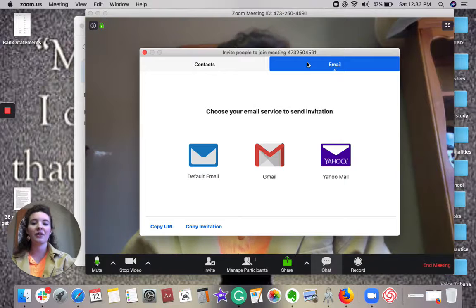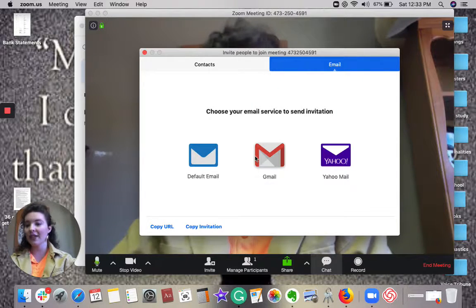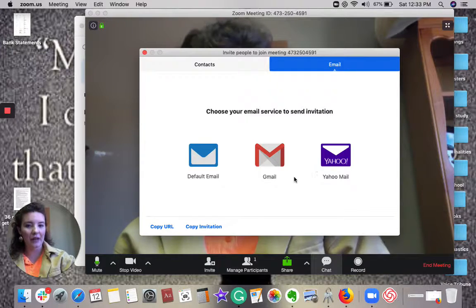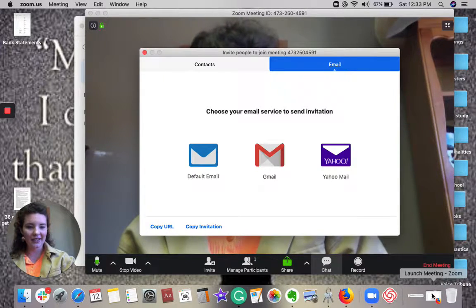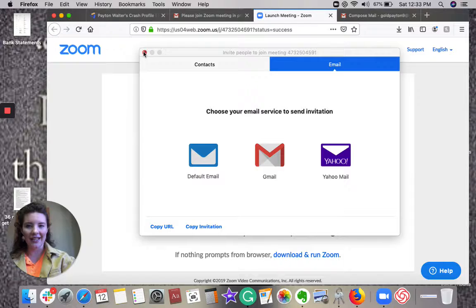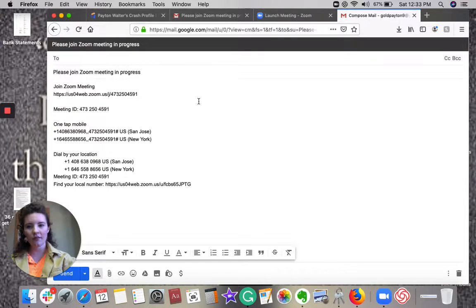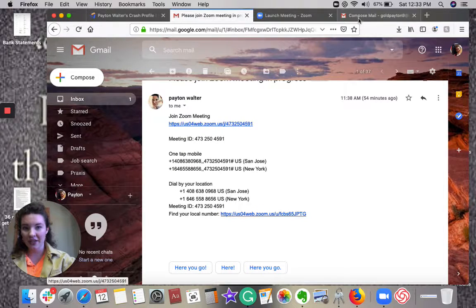Also, you can come over here and select whichever email form you use. I use Gmail, and let me show you what that will look like. Once I click this, it will bring up my email. Right here you can see, here is the Zoom link. This is the exact same Zoom link as we clicked on over here.